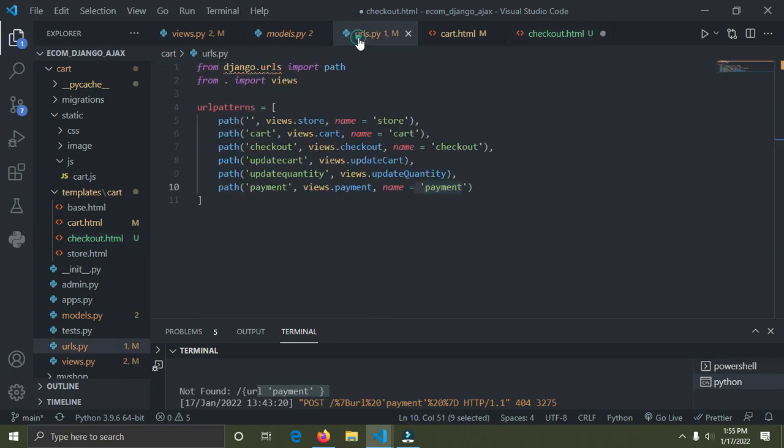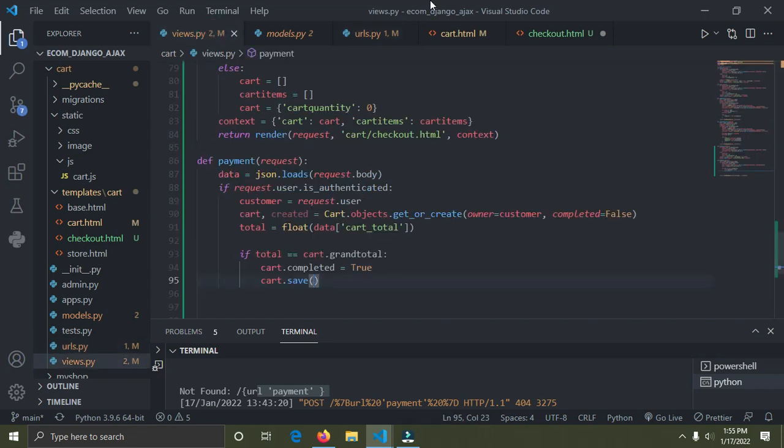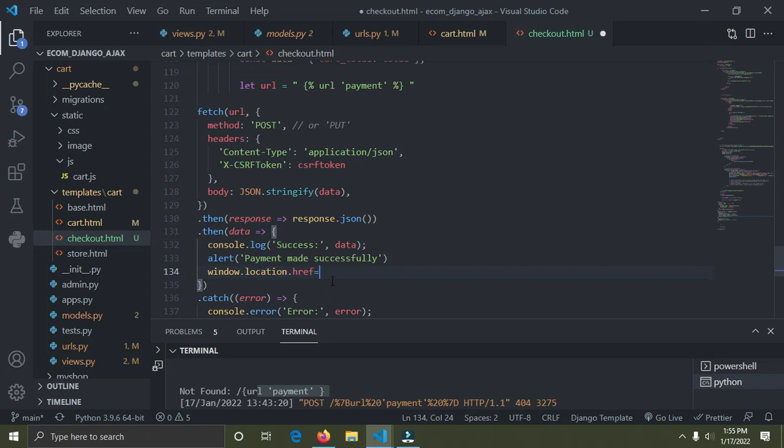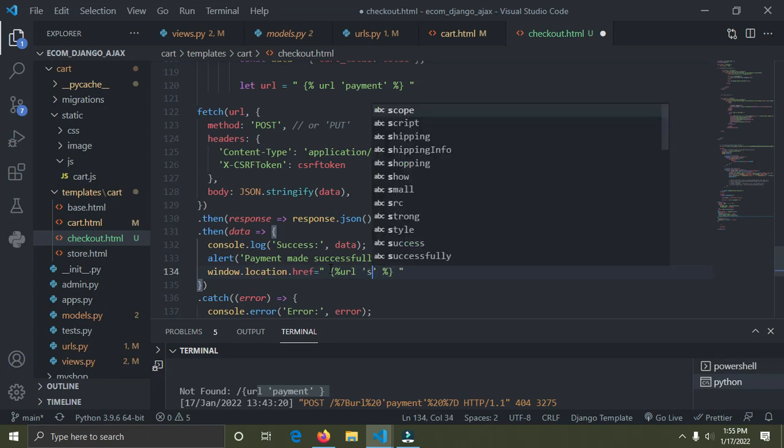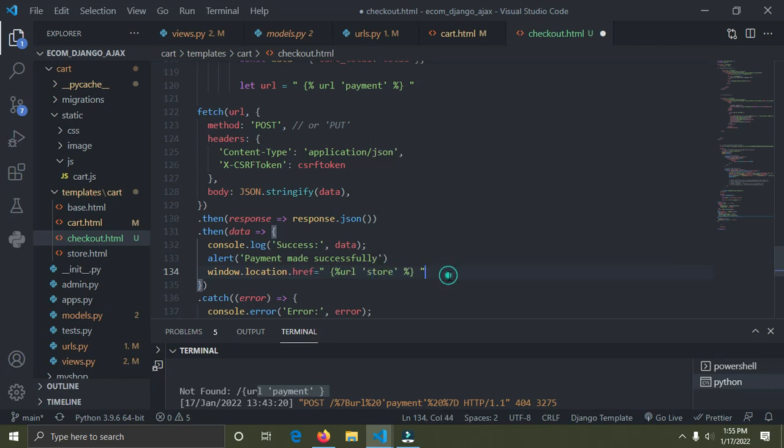So I want to check out the URL for the home page. The URL is simply this store we have here, the name attributes. So I'm going to simply put in that same, what was it called again? I can't remember the name. Let's simply say URL should be equal to store. This is the home page. So that is it now. Once payment has been made, we're going to redirect back to the home page.